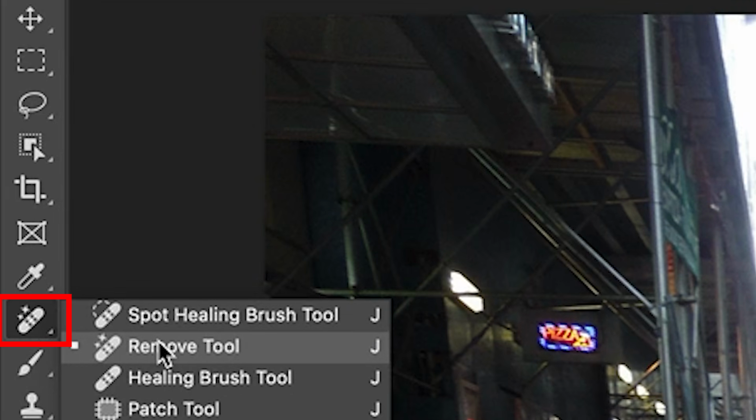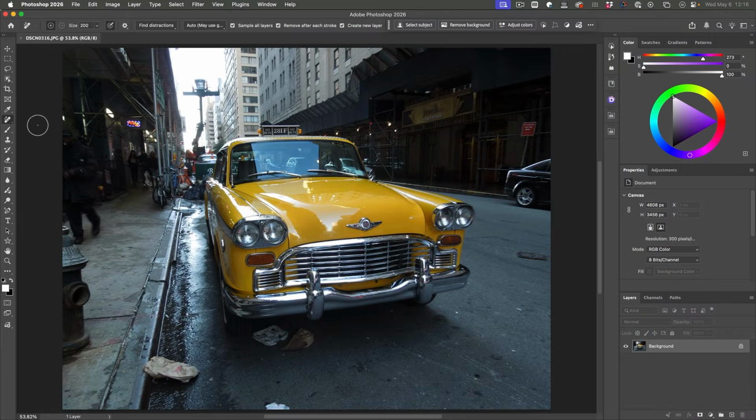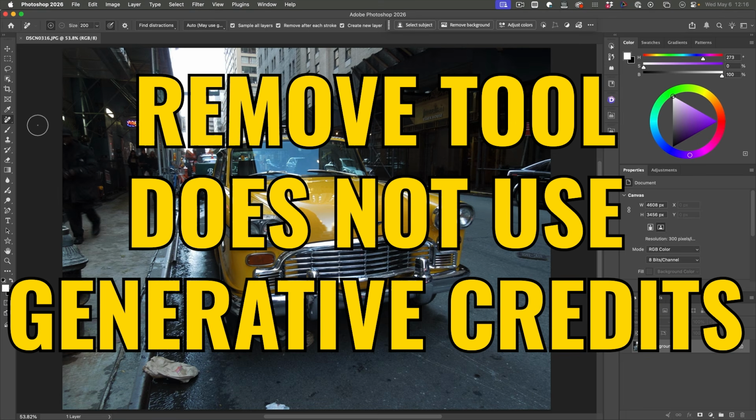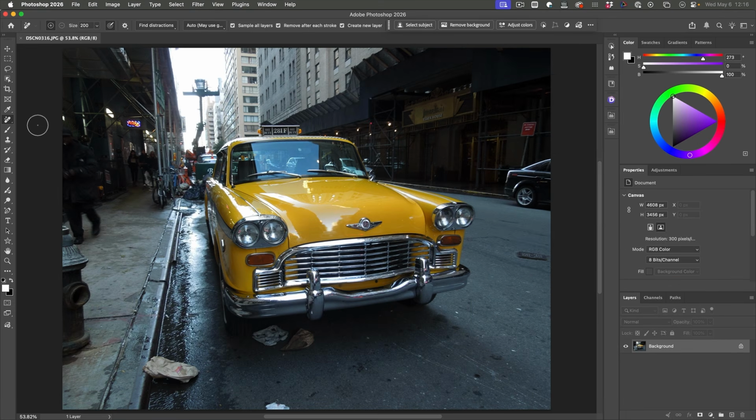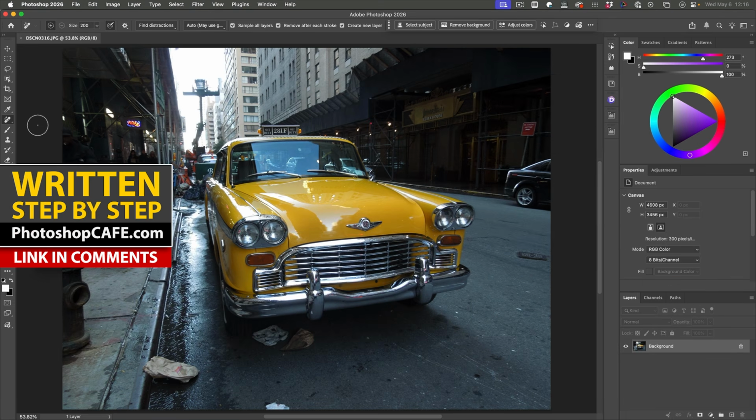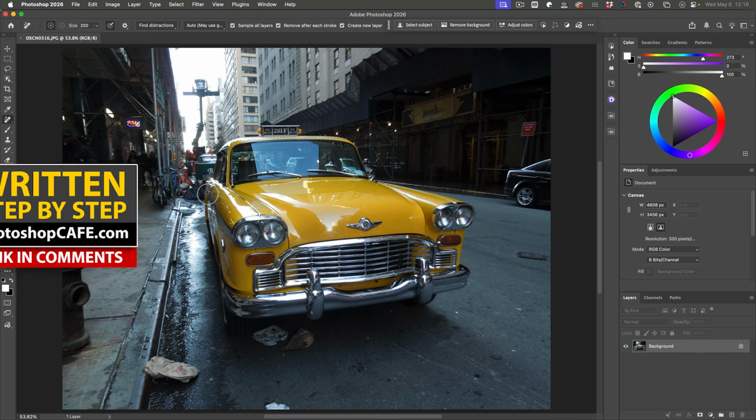Now, the first thing to note with the Remove tool is the Remove tool does not use any generative credits. It doesn't consume credits. It doesn't need credits. So no matter what plan you're on, feel free to use it as much as you like.